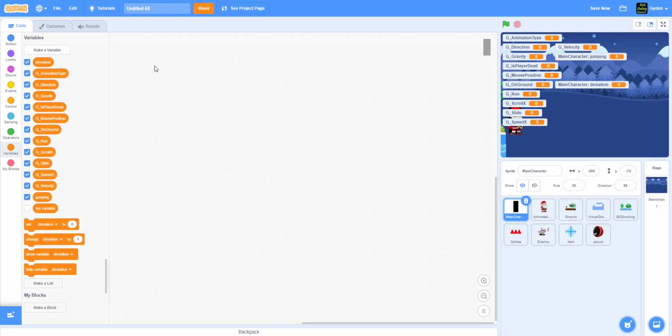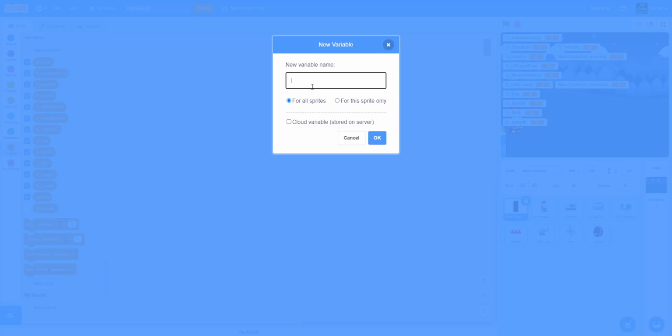We are going to make a few more variables for this sprite only as well. We are going to say change x. This is for the scrolling part, and we will be using that. Then we'll make a few more. I think we'll do level.